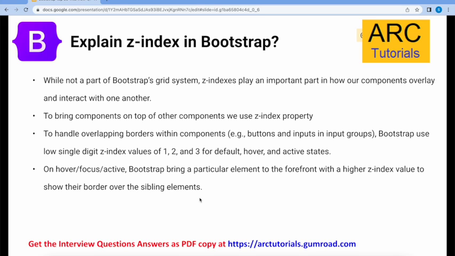Whenever you have overlapping borders within components, Bootstrap uses a low single digit, like 1, 2, 3 by default. Again, if you have a lot of elements, hike up the number and it will start showing up on top of them. So remember, why do we use z-index? It is to position an element overlapping other elements. It gets the priority and the element will be placed on top.